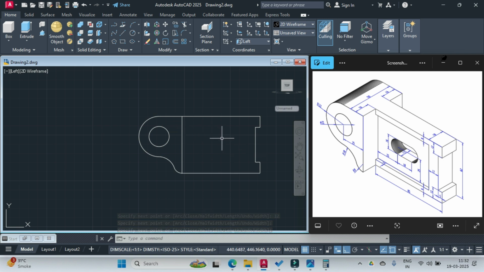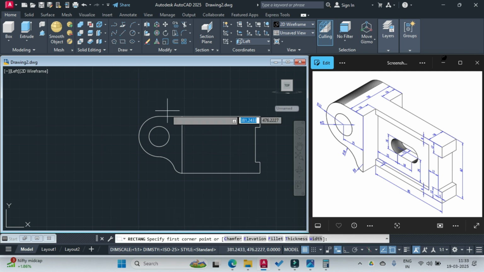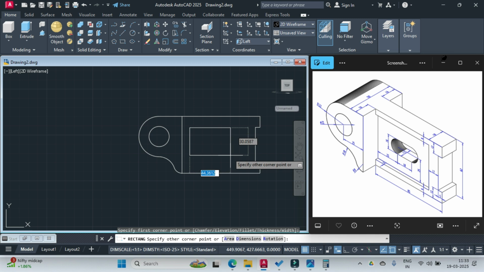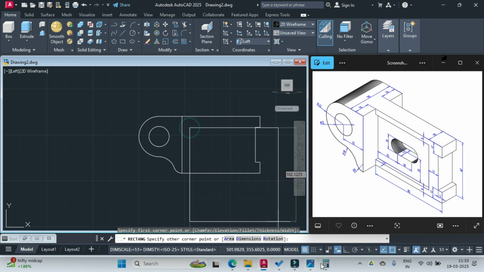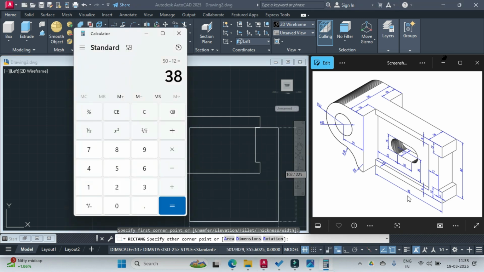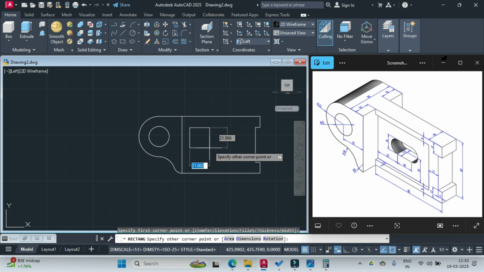Now the inner profile. So we'll type the rectangle command, and we click here, and for calculating the length we use the calculator, and this whole length is 85. So from that we'll subtract 12 and 5. So we'll subtract 12, we'll subtract 5. So the length is 68.